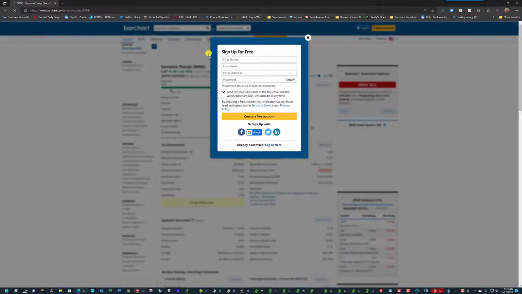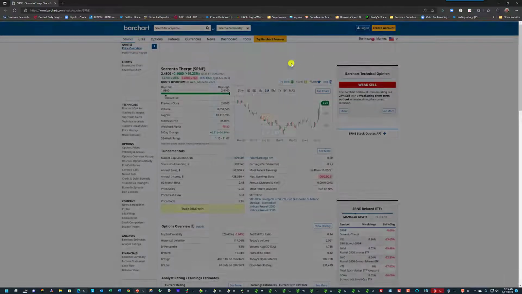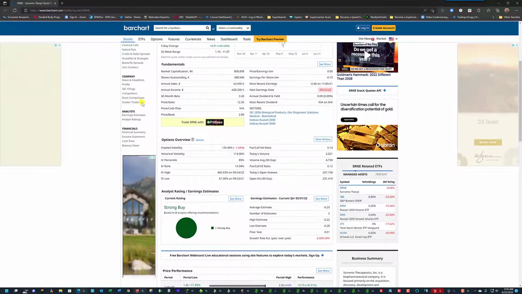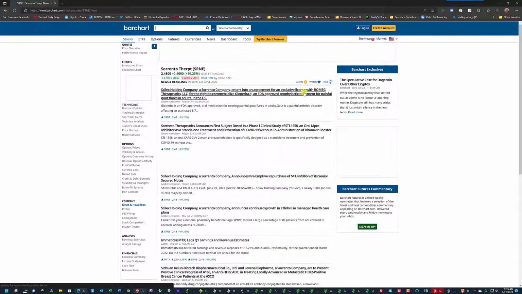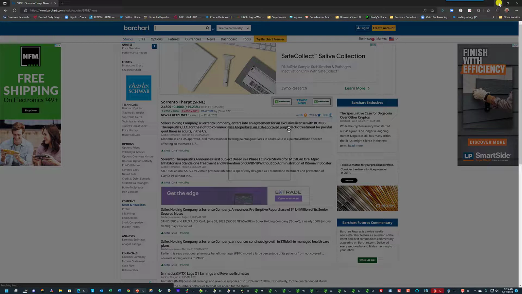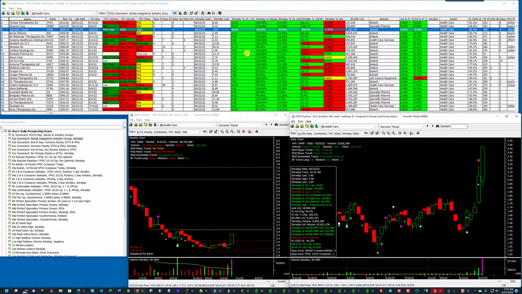because we use bar chart data with HGSI and see if there's some news. And here's the news. I'm not going to read it. I'm just showing you how you can get around here and you can quickly get news and so on.